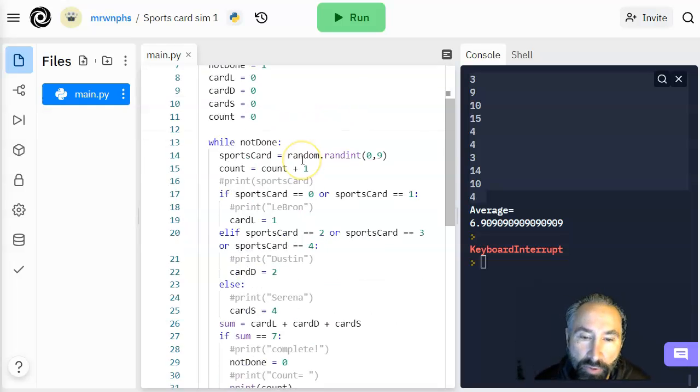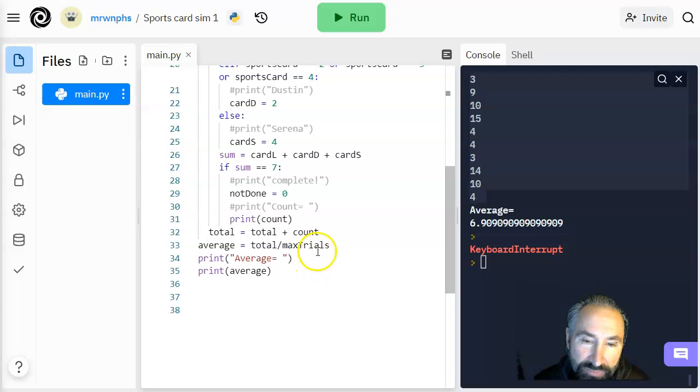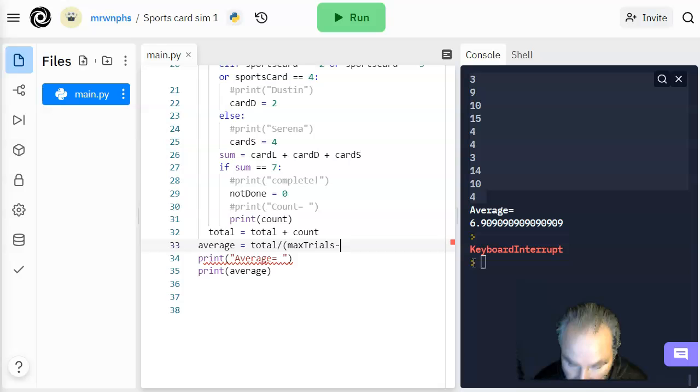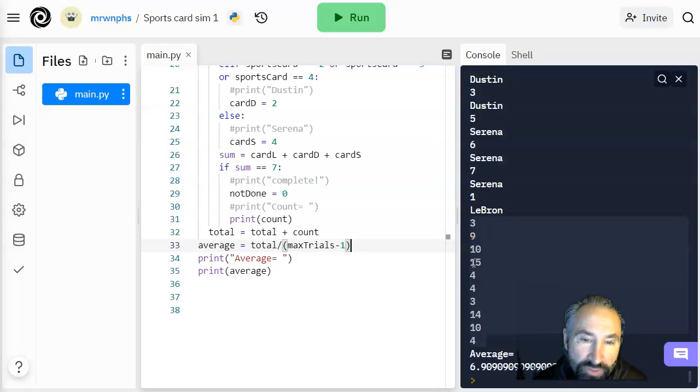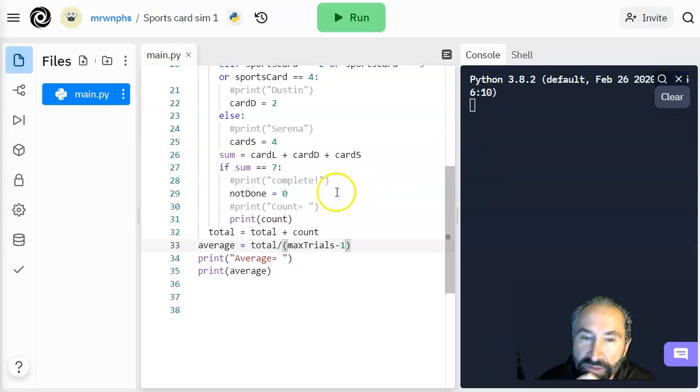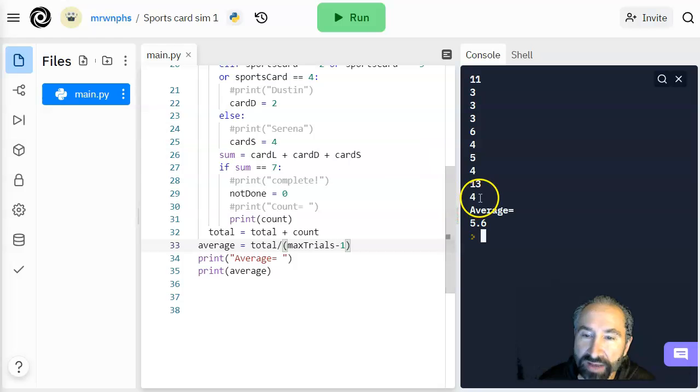Anyways, when we use max trials and we try to divide to get the average, we're dividing by 11 trials even though we only took 10 trials. So to make this work, I'm going to put parentheses around the max trials right there, and then I'm going to say -1. And that will give me a more accurate result. So I'm going to go ahead and clear my console, and I'm going to go ahead and hit run. And now I've got 5.6.